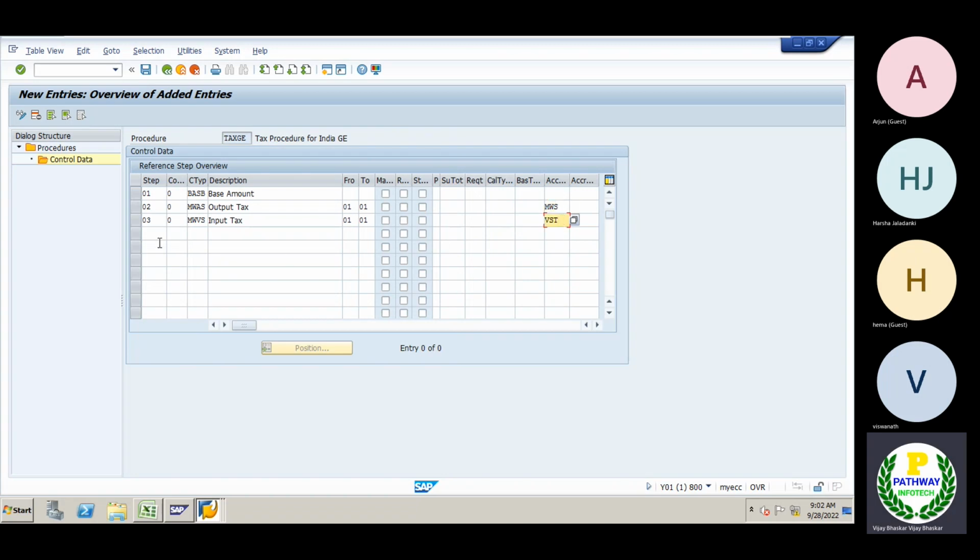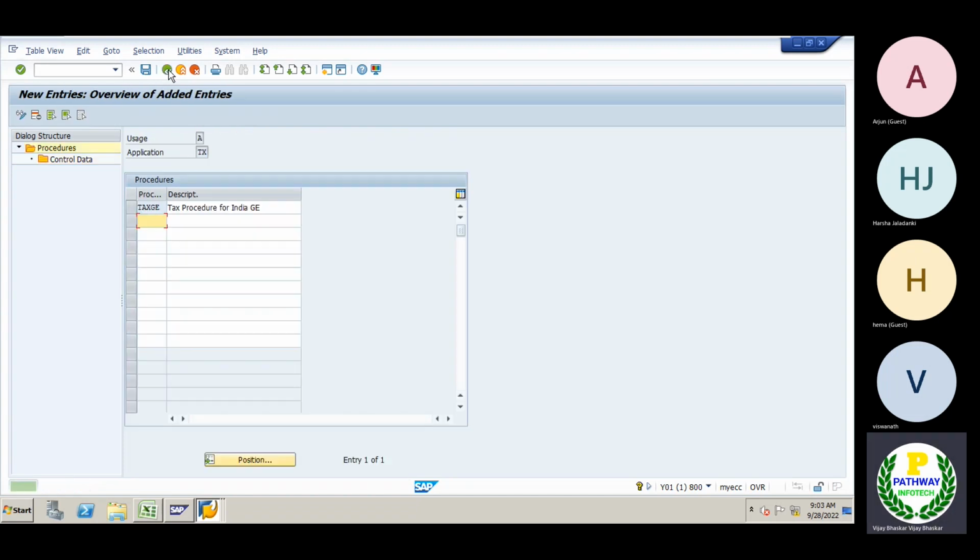So now, in a similar way, we need to map into the system according to the client requirement. Remember, this is the base condition. Under this base condition, the from and to we are going to calculate. MWS is for output tax, VST is for input tax. Under this we need to map the GL accounts. Then save it. The tax procedure, tax GE. Then we have created the conditions.